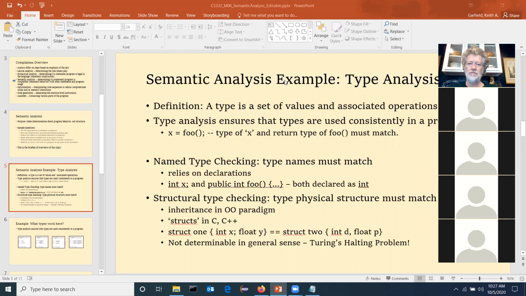So that's the definition for type. And type analysis is there to ensure that the types are used consistently. So if you say x equals foo, well, if x is an integer, foo better return an integer. And you know this because you've all been careful and made sure that your methods and functions return the correct data type. I'm just gonna speak for myself. I regularly receive compilation errors that I screwed up and forgot what type I was dealing with, and got the wrong return type for one of those things. But that's all it is.